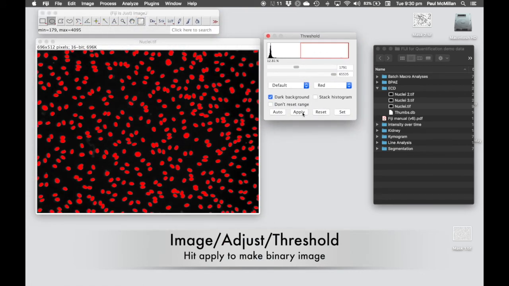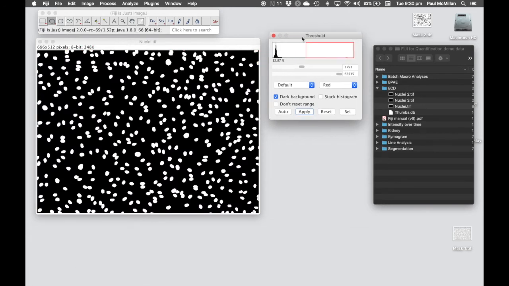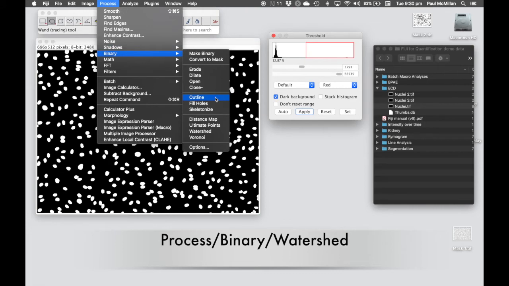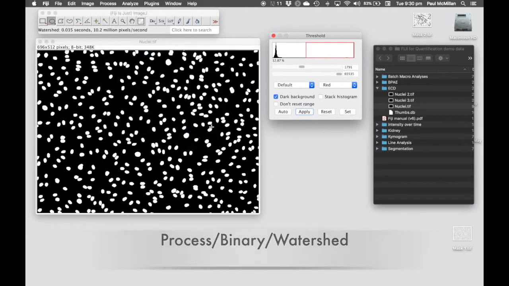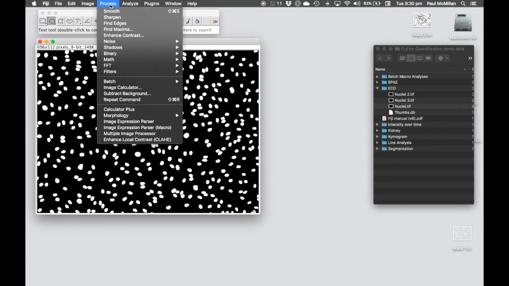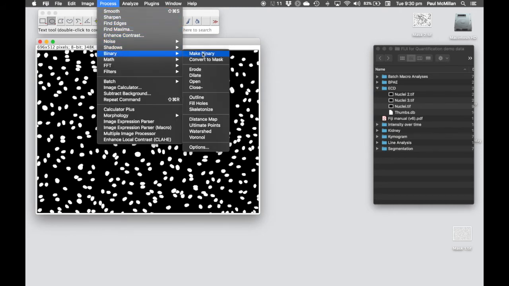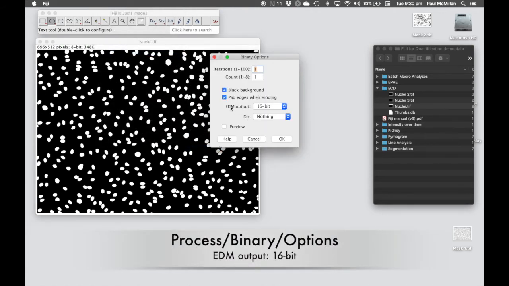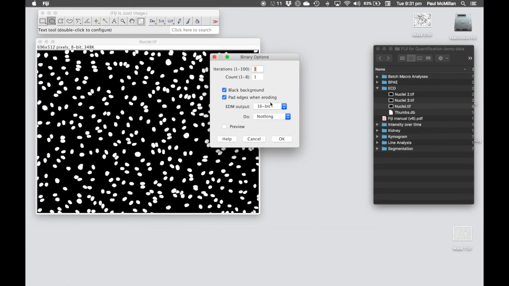and then hit Apply to create a binary image. We might as well add in a watershed to separate out any structures that are touching. Next thing we want to do is to go into Binary Options, Process, Binary, Options, and make sure our EDM output now is set to 16-bit.